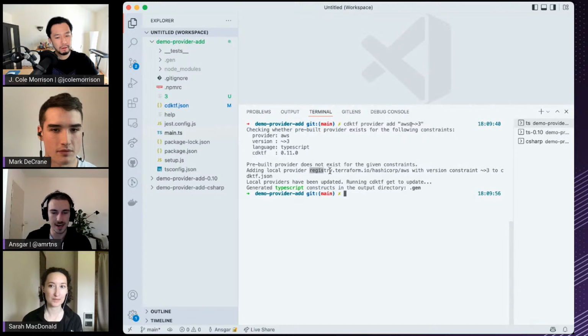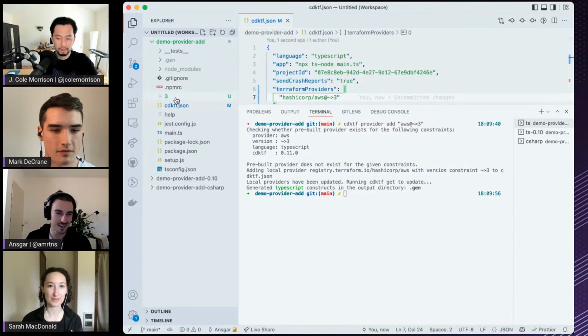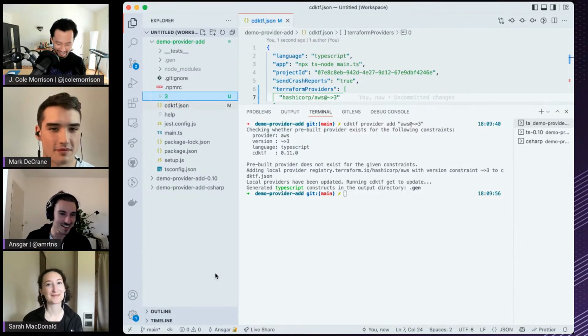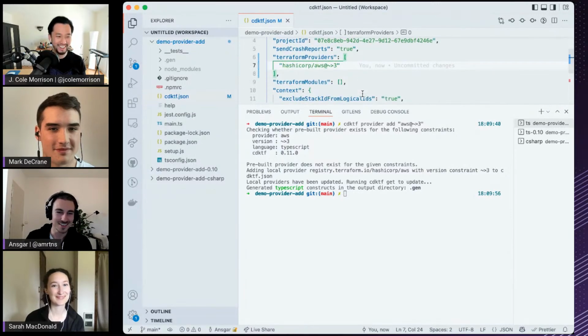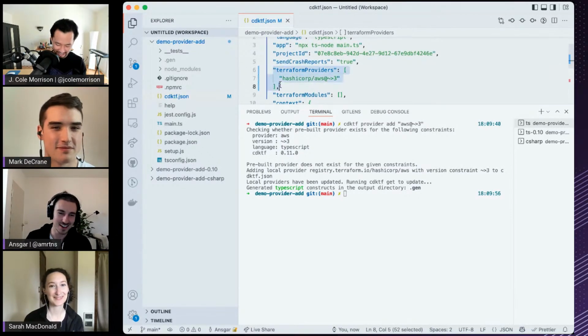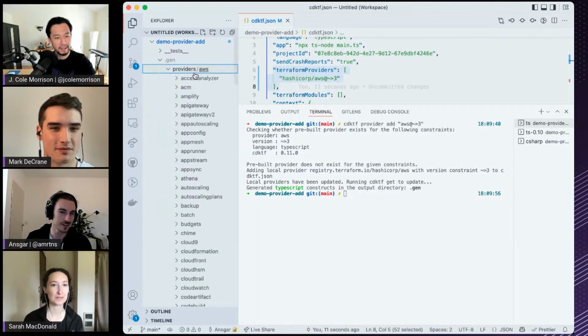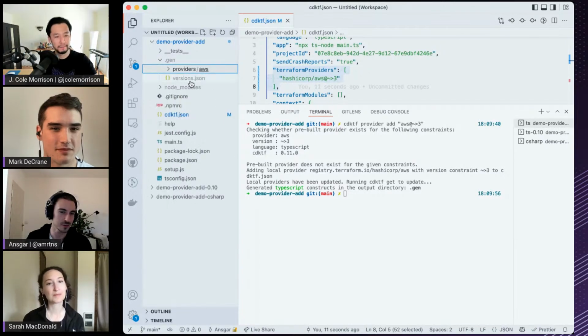And it does so by adding the AWS provider to the CDKTF.json config file, which you can see over here. And there's the 3 that I accidentally created with the non-escaping of my things there. So yeah, it was added to our config, and CDKTF get ran. So in gen, we are having generated provider bindings for the AWS provider.